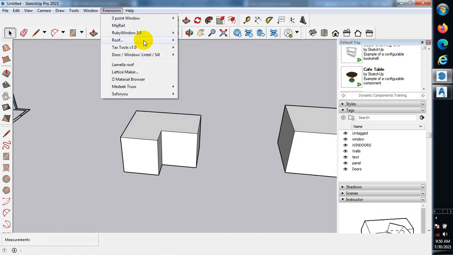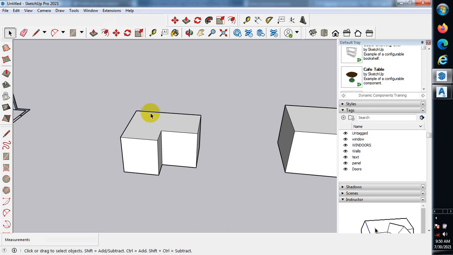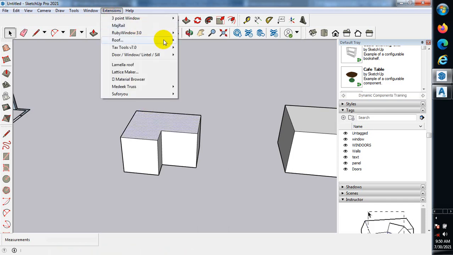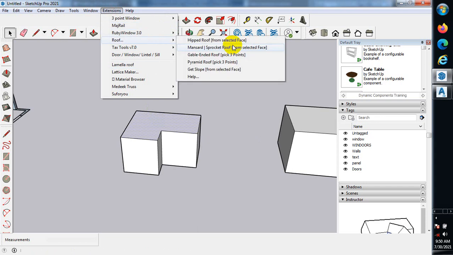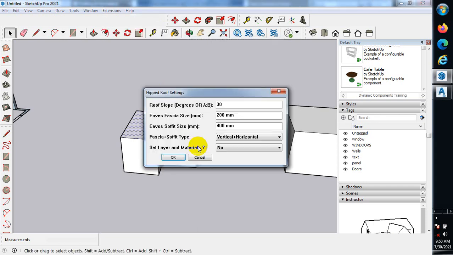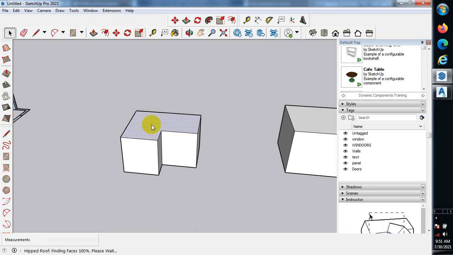And then if I come to my roof, I will have to select the face. I'll pick the extension, and then I come to my roof. If I click on hip roof, yes, here you can see the roof slope is at 30 degrees. You can play around with the slope. Let's say you want to use 45. And then the eave fascia size, the eave surface size, all of this, you can actually play around with it. Okay, so once you do that, you click on OK. The roof will actually appear here. It's actually loading.